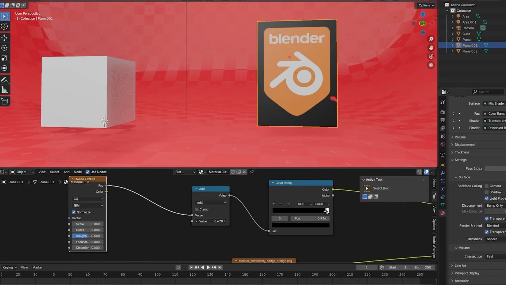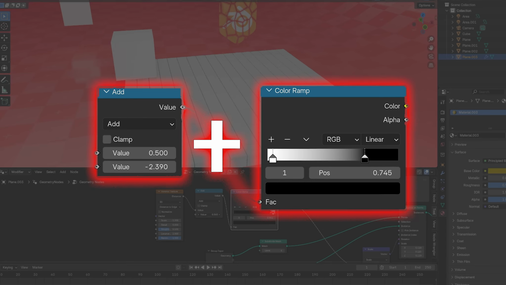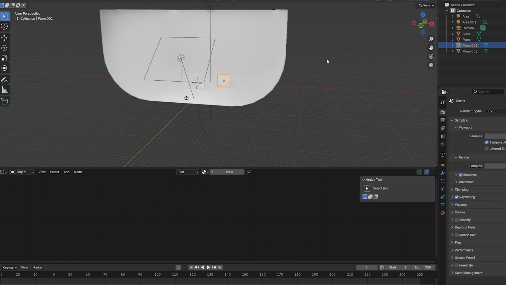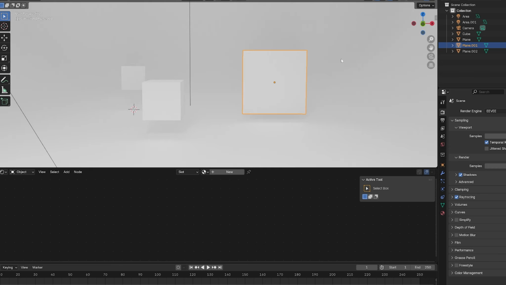So today we're going to be looking at some powerful nodes. Specifically, we're going to look at the combination of using the color ramp and the math node with the operation add. I have a quick setup here, and by the way, you can get the project file on Gumroad and my Patreon. Let's start with the first example.